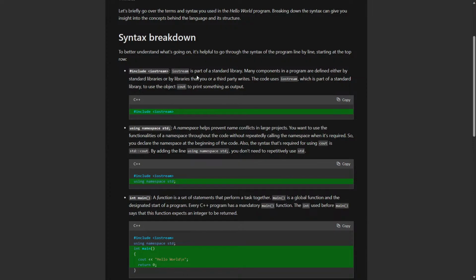Include iostream. It's part of the standard library. Many components in the program are defined either by a standard library or by a third party library. The code uses iostream, which is part of the standard library, to use the object cout to print something as output.